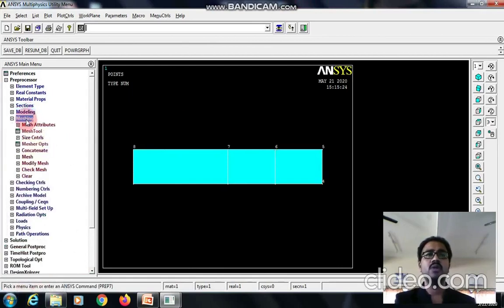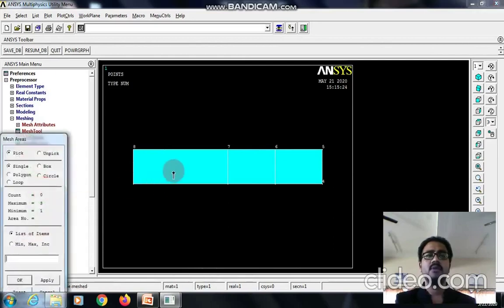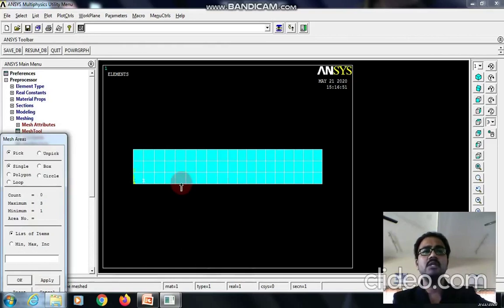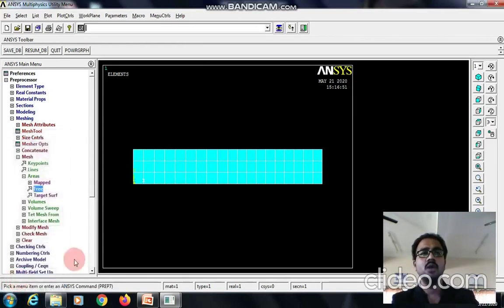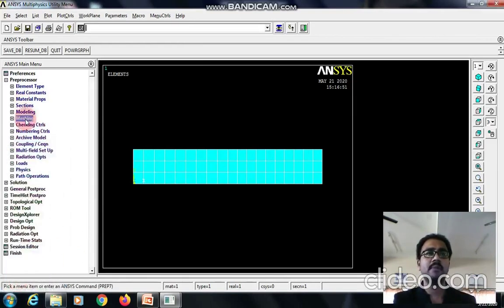Now we need to do the meshing. For that, go with mesh areas, free, just pick all these and give apply. So the meshing has been completed. Still, if you are looking for any other finer meshing, you can go with that. I feel it is okay, so I'm going with the same meshing.